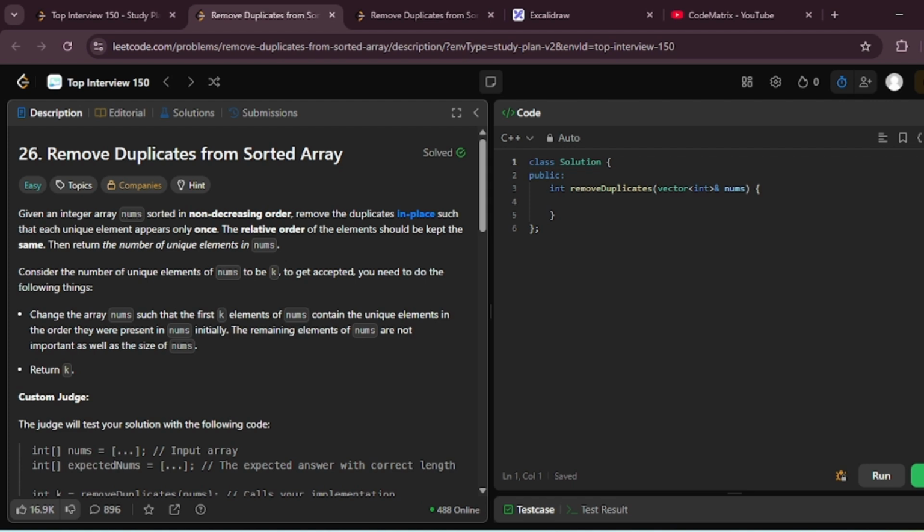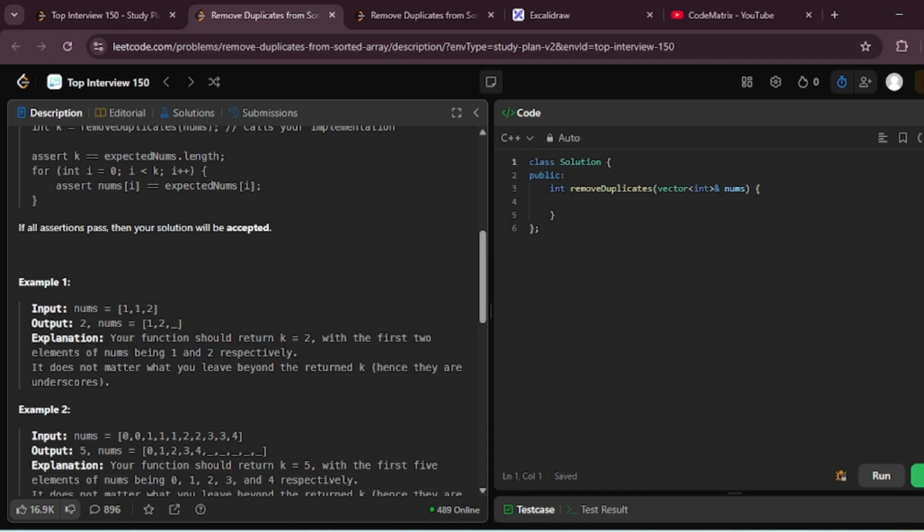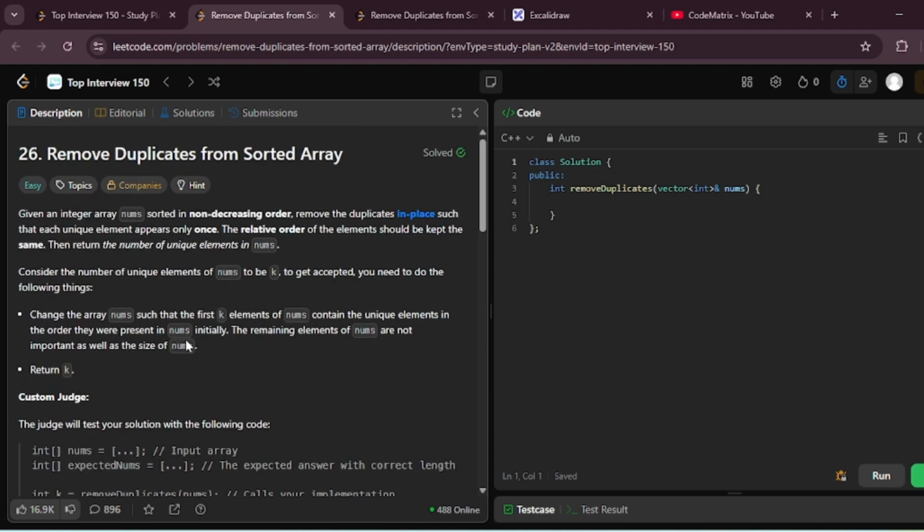But in this question, we have to remove all the duplicate elements, and we also have to maintain the relative order, which is given here. In the previous question, there was no constraint of maintaining relative order. So in this question, we have to replace the duplicates in place, meaning we have to return all the unique elements from the starting. Like you can see in the example, we have to remove here 1 and replace it with 2.